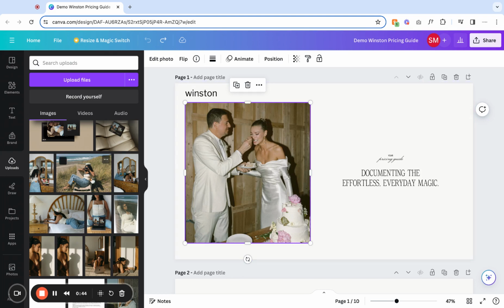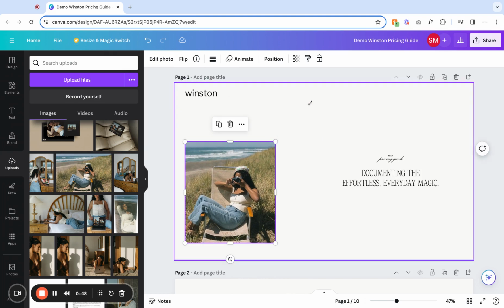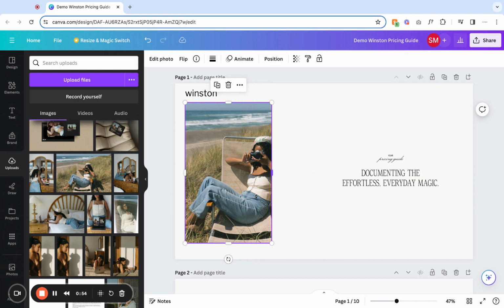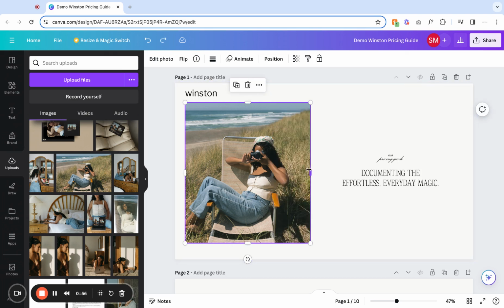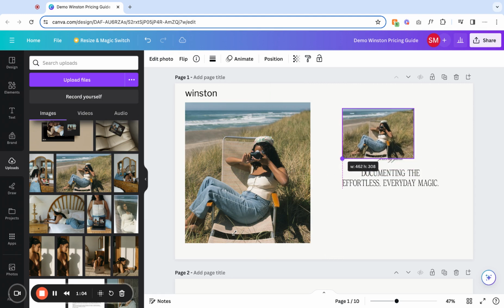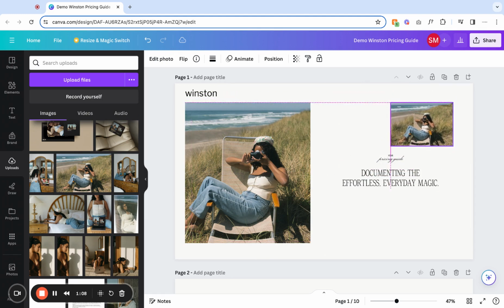Then when you swap the image, you can change the size by grabbing any of these endpoints. You can change it on the side like that. If you want to add another image here, we can just select and it will pull the whole image in. And then from here, we can add this image.